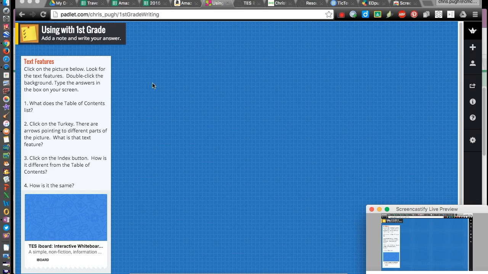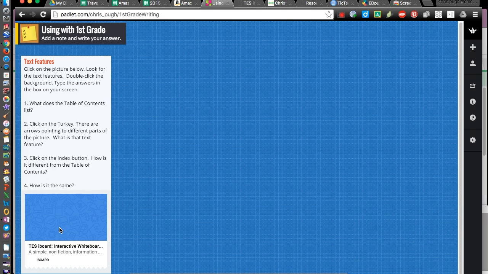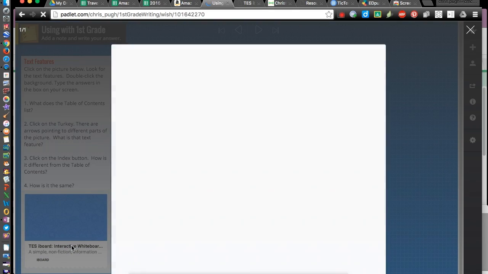Here's my directions. So if I was giving directions to my students, here's what I want you to do. Welcome, this is my Padlet page for our class, and today what I want you to do is there is a text box here that has your directions. It says you're going to click on the picture below, and there's a little picture here that's going to open up another window.